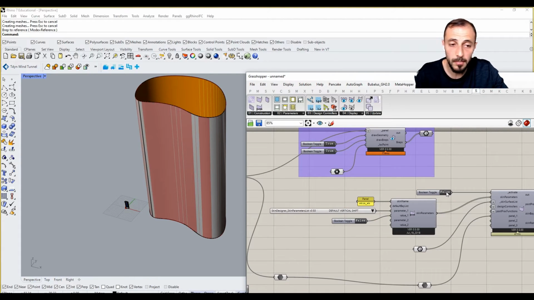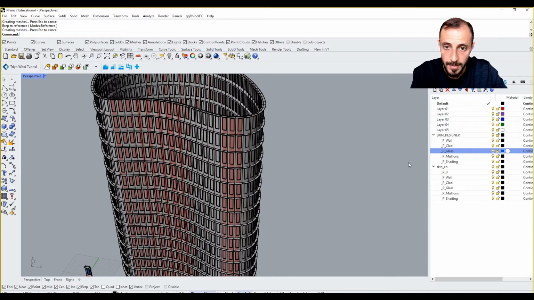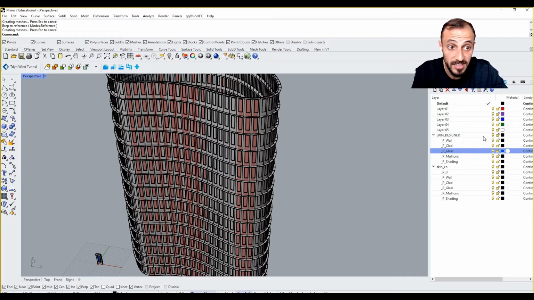So when you double click on this, you'll see that this guy here is writing something on top of each other. And the reason for that is it's basically creating, as you see here, skin EH, P0, P wall, P cladding, P glass, P mullions, and shading, and so on and so forth. And the reason that we are seeing this now, SkinDesigner creates our singular panel here.